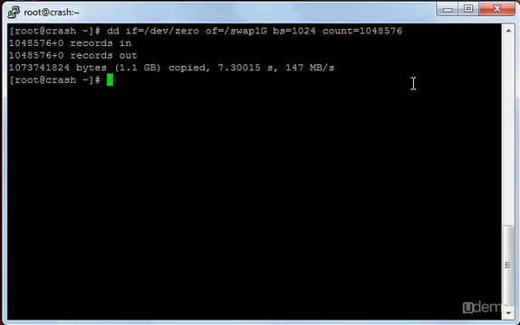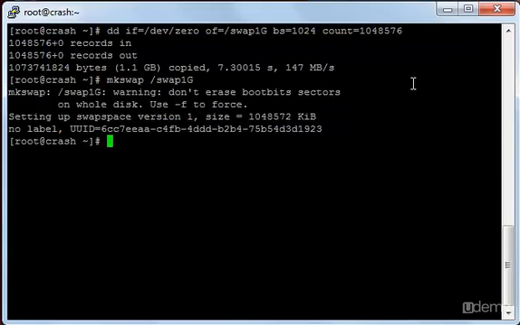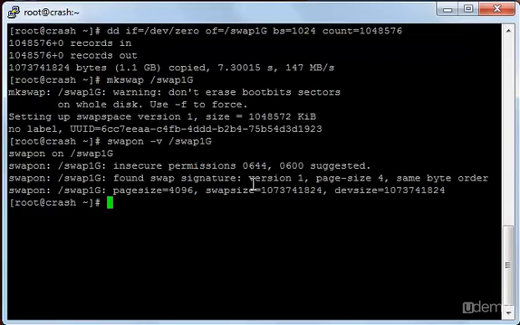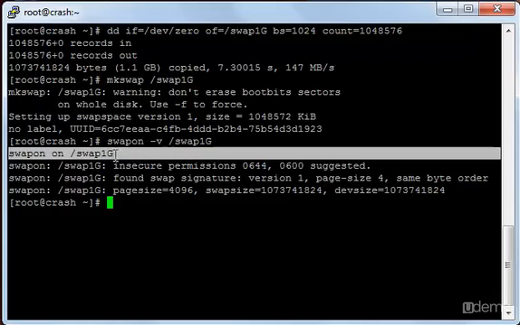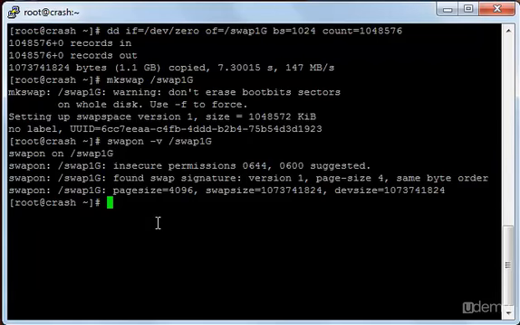Okay, now I will make this file a swap. So I will type mkswap and then /swap1G and press enter. Now I will enable the swap on this file by the command swapon -v and then /swap1G and press enter. And now, as you see here, swapon swap1G means that it's successfully enabled.